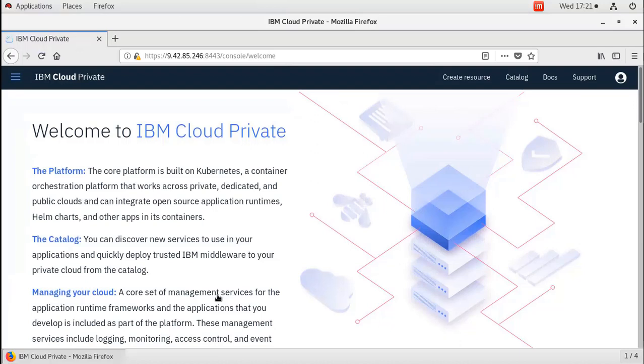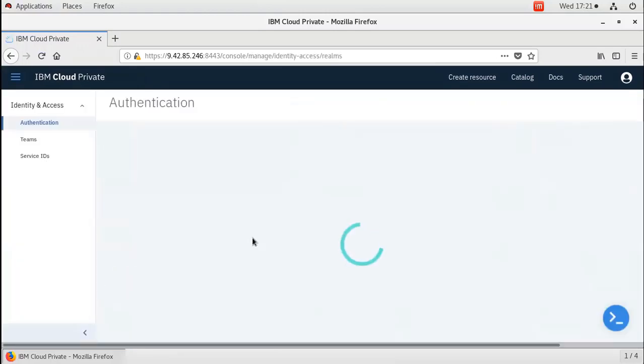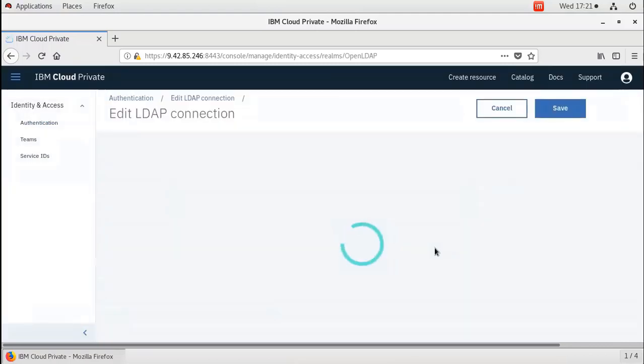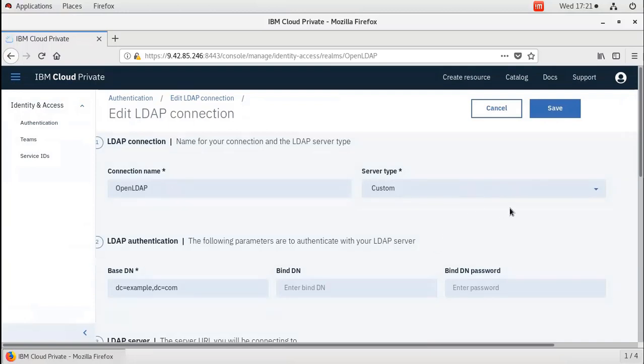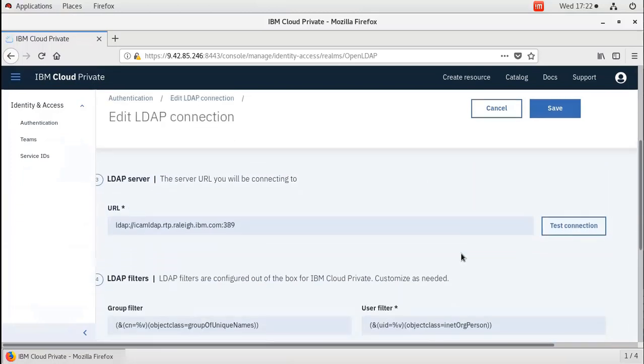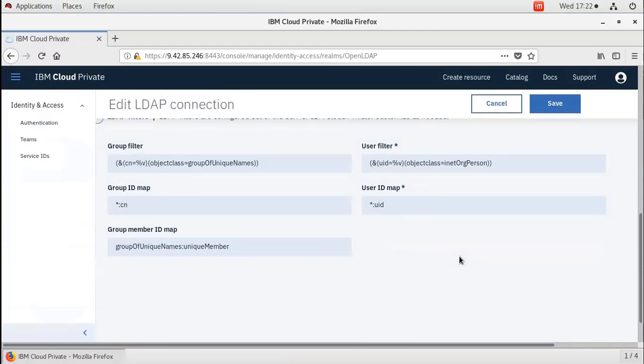So let's validate our user has been defined in IBM Cloud Private. Select Menu, Manage, Identity and Access. You define users in IBM Cloud Private via your LDAP. Let's review our LDAP connection. You can see it's named Open LDAP and the type is just a LDAP. Click Edit and you can review my connection here. It provides a base DN, pointer to the LDAP server, a group filter, a user filter, and a group member ID map. Select Teams.